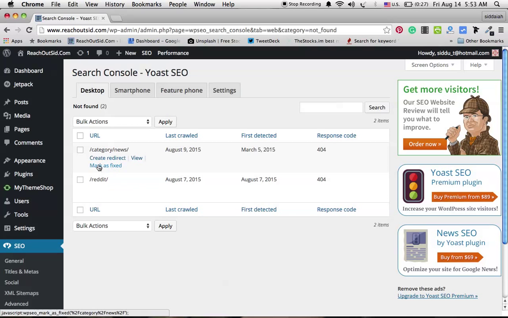Here we have the options Create redirect, View, and Mark as fixed, but Create redirect, View and Mark as fixed are premium features of Yoast. If you want to create a redirect, it is not possible here. We have to have a premium account of Yoast. So it is better to go to our Google Webmaster Tools and redirect these 404 files to their respective URLs.